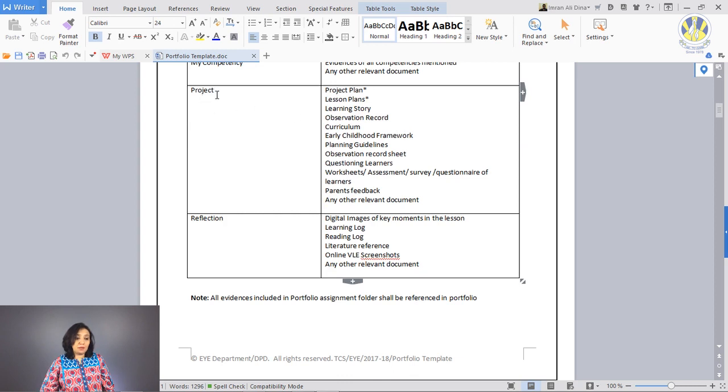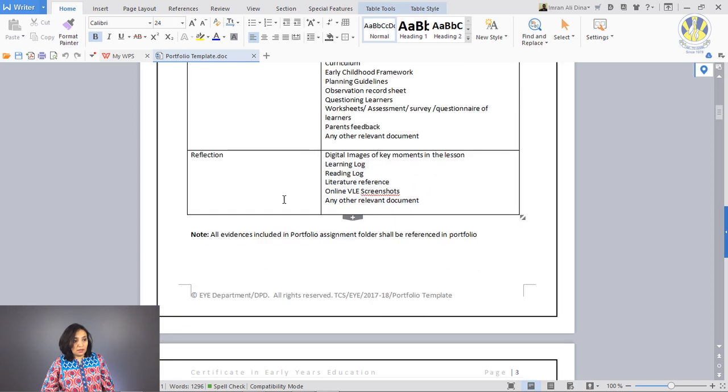Then project. When you talk about project, you need to put in the project plans. You need to put in your lesson plans. Learning story, maybe. Observation record if you want to add. Curriculum, maybe. Early childhood framework. Planning guidelines, observation record sheet, questioning learners. It's all mentioned over here.